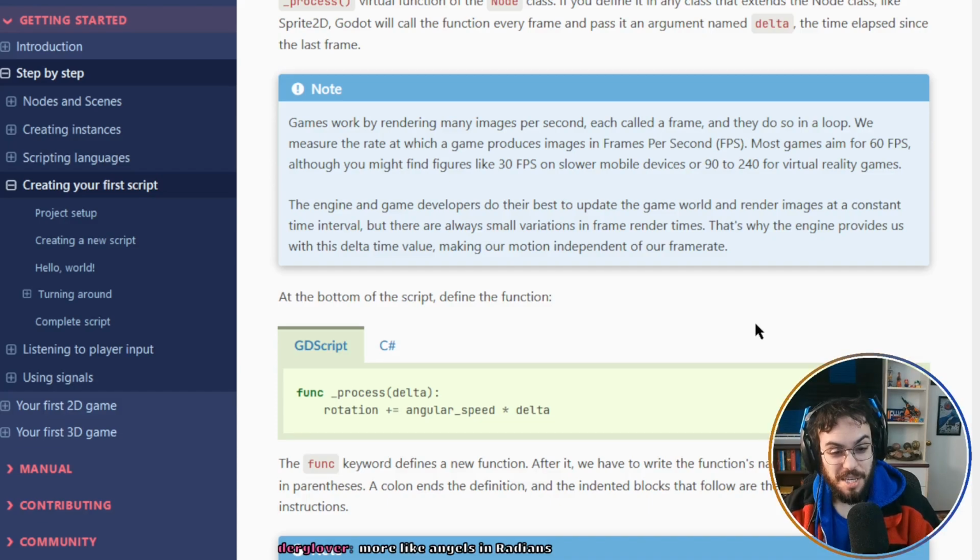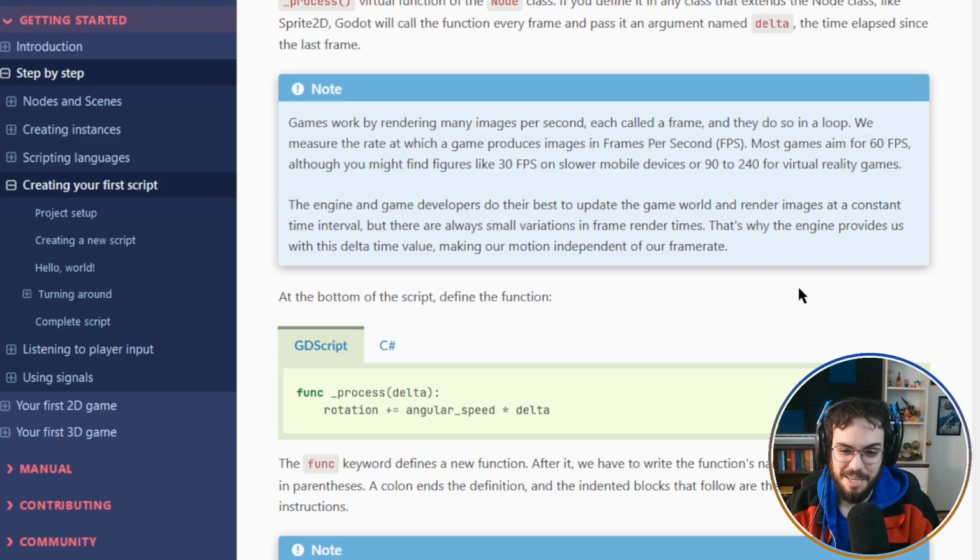Note, games work by rendering many images per second. Yes, they do. Each is called a frame, and they do so in a loop. We measure the rate at which a game produces images in frames per second. Most games aim for 60 FPS, although you might find figures like 30 FPS on slower mobile devices, or 90 to 240 for virtual reality games.